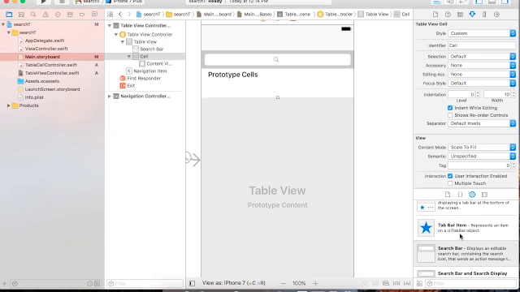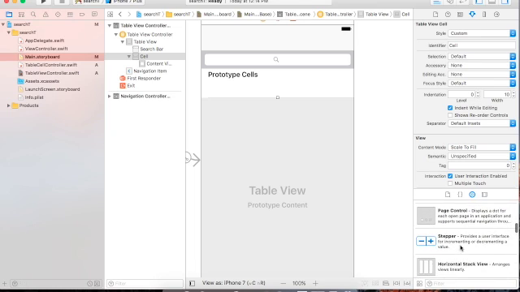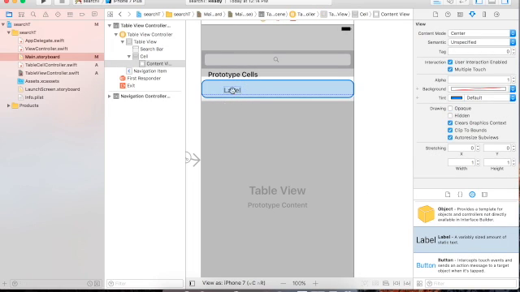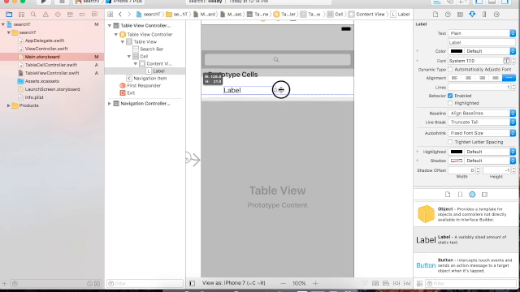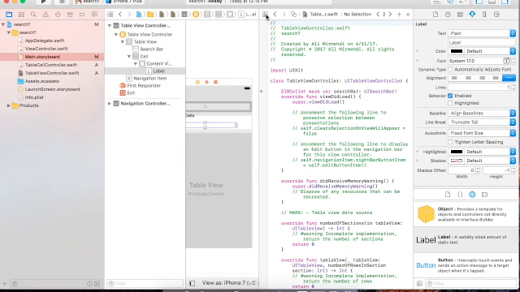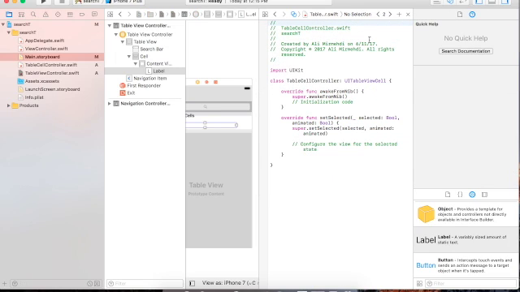The other object that we will need to add is a label. So the label is here. You would just need to drag a label here. Yeah. This would have to be on the cell file. So the label. Back to the assistant editor and related items and table cell controller dot swift. Yeah. And control.